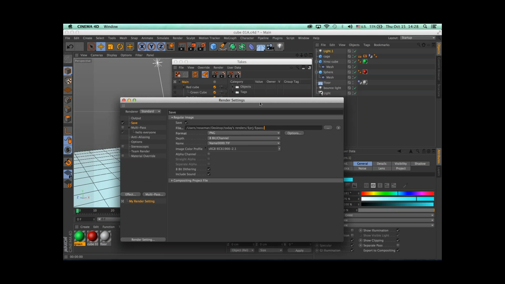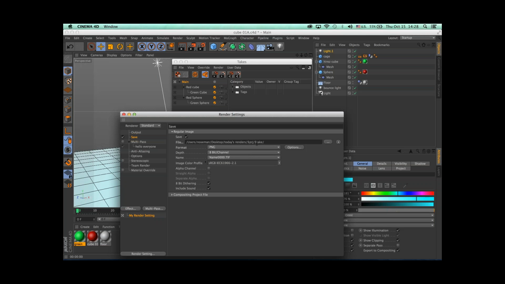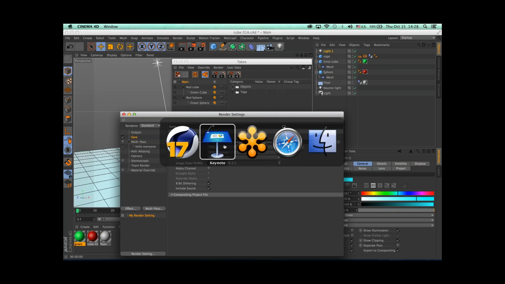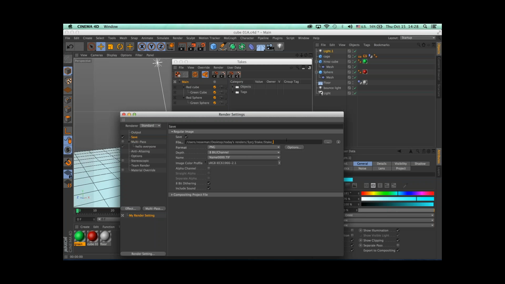And after that, what I'm going to do is use a token. There we go. So sorry, take name. There you go. I'm going to delete this and add the take name. So $prj, so the folder is going to be named cube01A. Then it's going to create another folder that's going to be called red cube or green cube or red sphere or green sphere slash. And then I'm actually going to use this, go here, copy and paste it. And I'm going to use underscore and where's my frame, current frame, $frame.